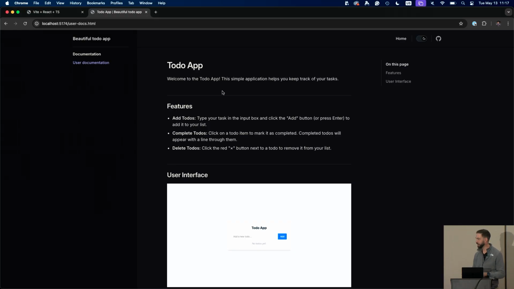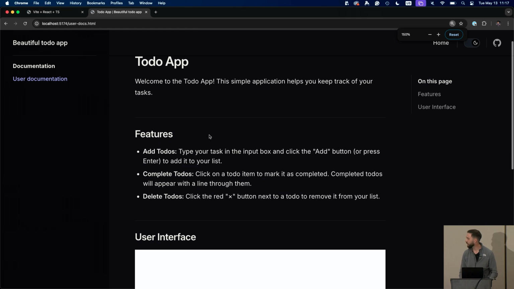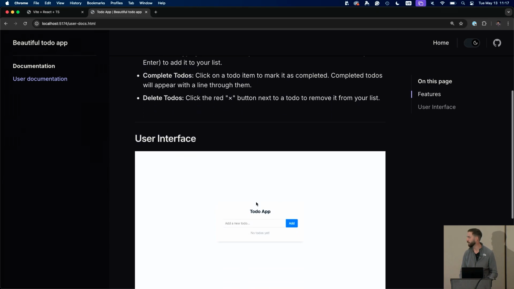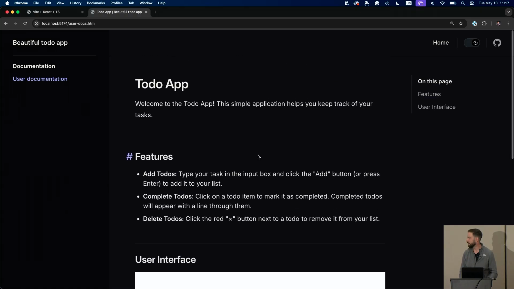But in here, basically, we write how this app can be used. For example, let me make this a bit bigger. We say, type your task in the input box, click the Add button, and then we have a screenshot here, and that's it, right?